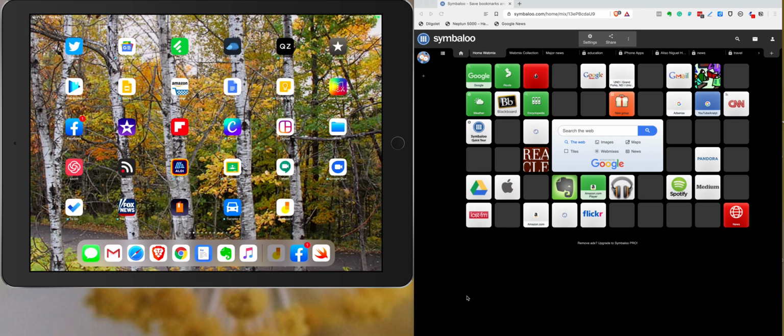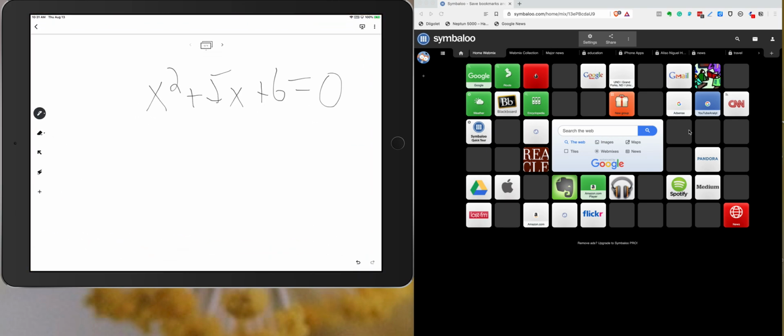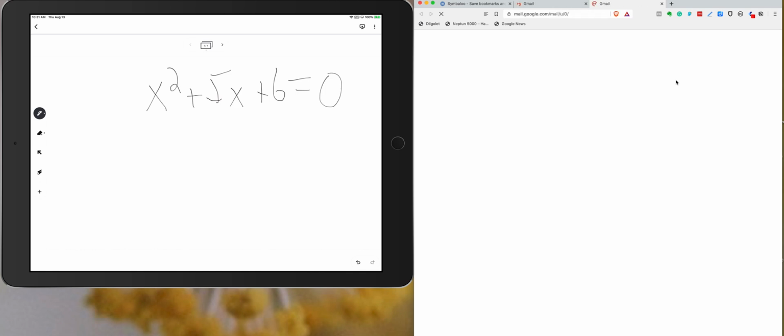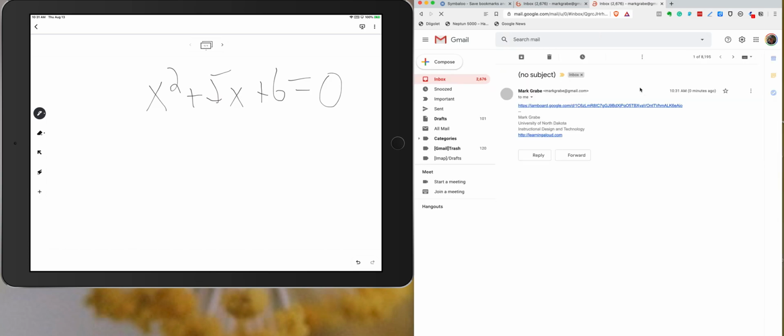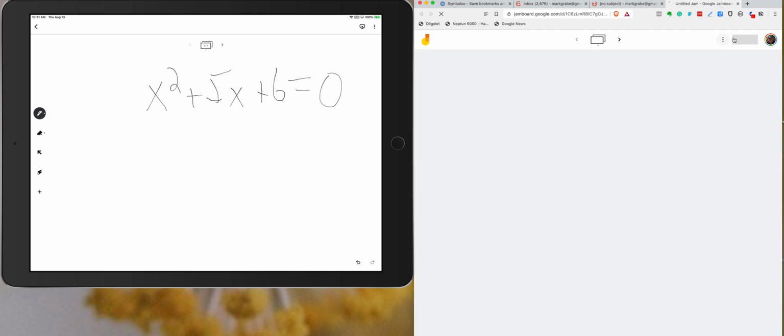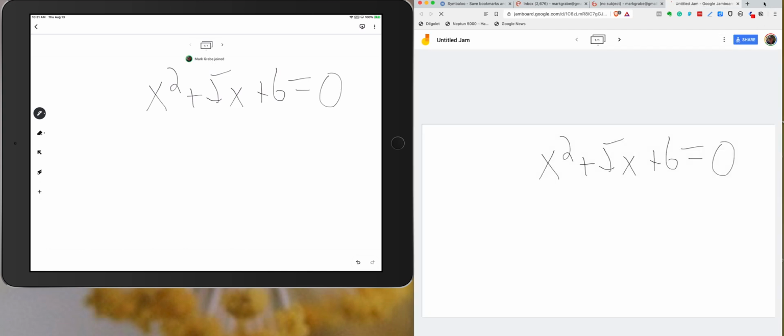Okay, back to Jamboard. I'm going to come over here now in my browser, go into my Gmail account, and I assume the email has arrived by now. There it is. And so now you can see what a student would see because they have connected, and whatever I add, or maybe even more interestingly, what they add will be shared back and forth here. And you can, of course, send that same thing to multiple students.